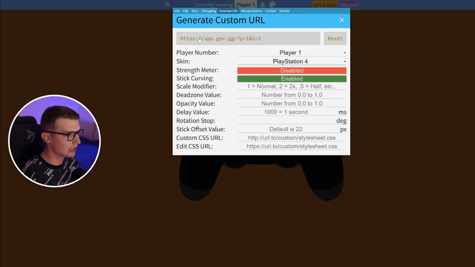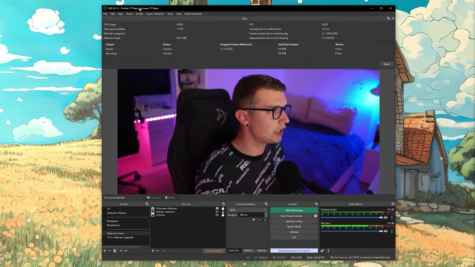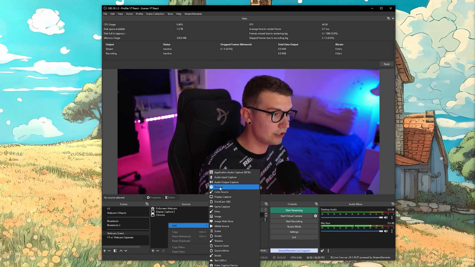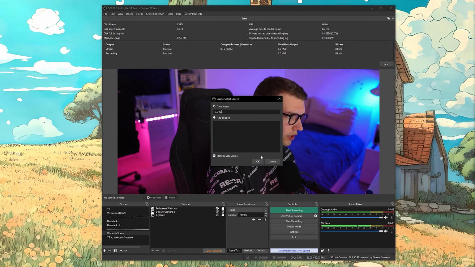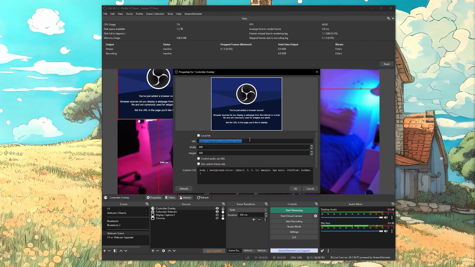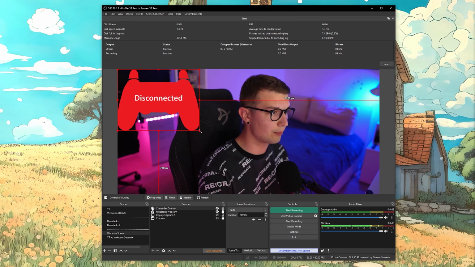Once you've done that, you click on this URL over here, click once, it's going to copy it to your clipboard and then you can paste it in as a browser source in OBS. Once you open up OBS, you're going to see this screen right over here. It's going to show you the sources. You right click on the source, you click on add, and then you go into the browser source. You click on the browser source, you can name it controller overlay, for example, and then click on OK. And now you change this URL to the URL that you copied. So you click on that, you click on OK, and you have your controller set up right over here.